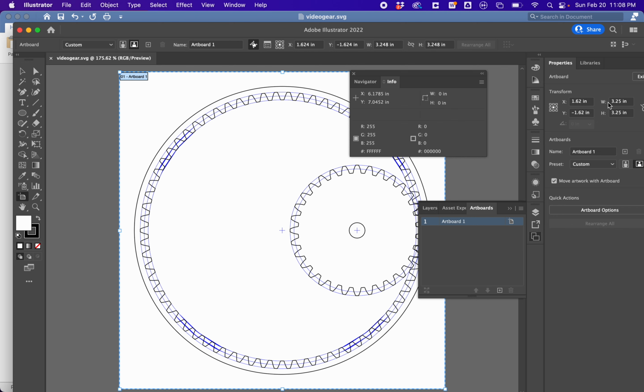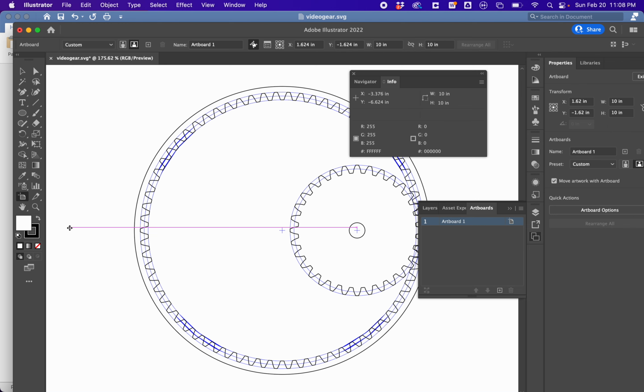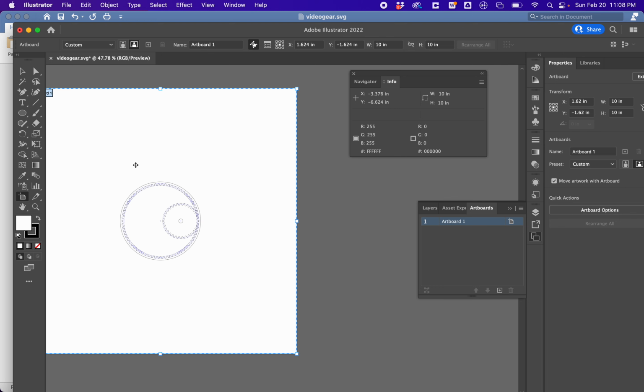And here the W and H, that's the width and height of my artboard. You can see right now it's set to 3.25. So that whole white box is only 3¼ inches across. Not very large. I'll go ahead and change it to be 10 wide and 10 tall. Okay.